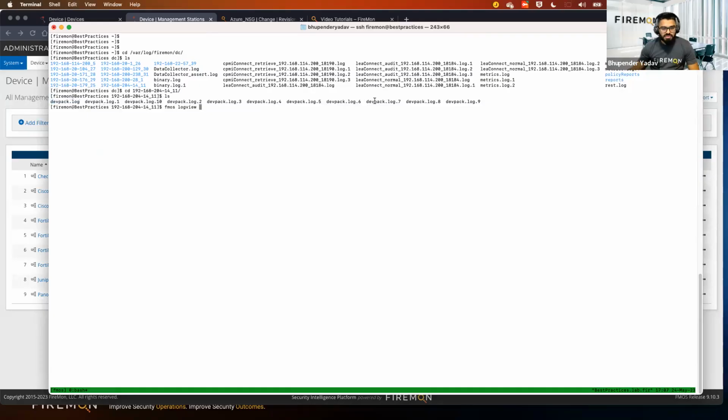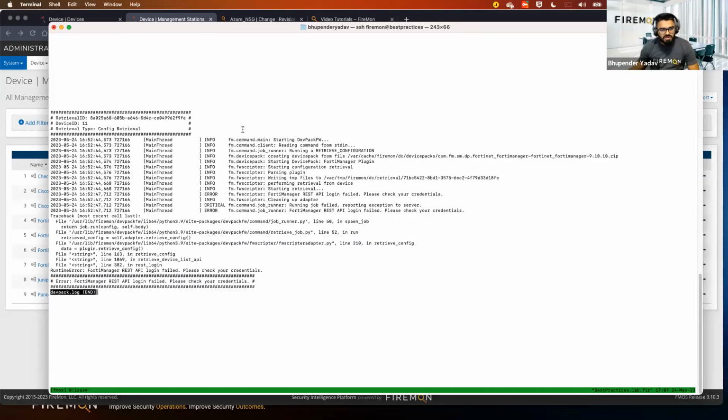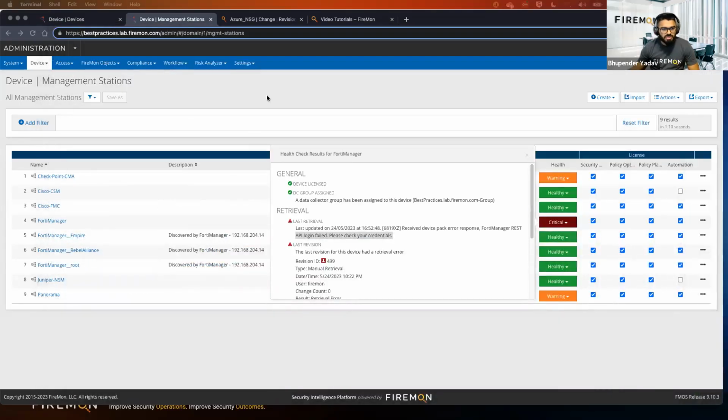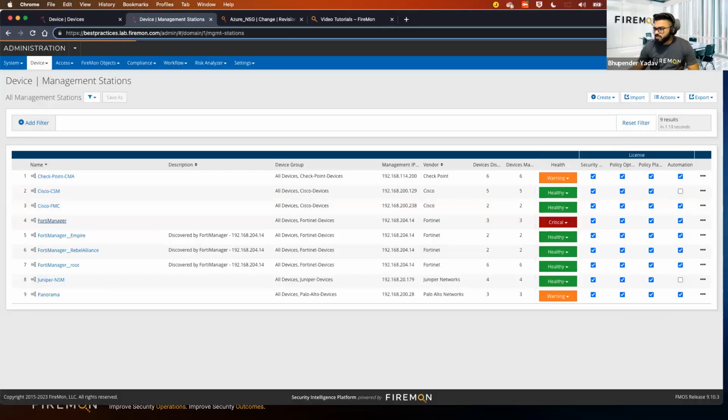So here we can just specify FMOS log view devpack.log. This can tell us what all the output of that particular file is. Here it will have information about when the retrieval started and what issue it had. So here we get the information that this device had retrieval, like some credential issues. Once we go back to the UI, we can update the credential with the correct one.